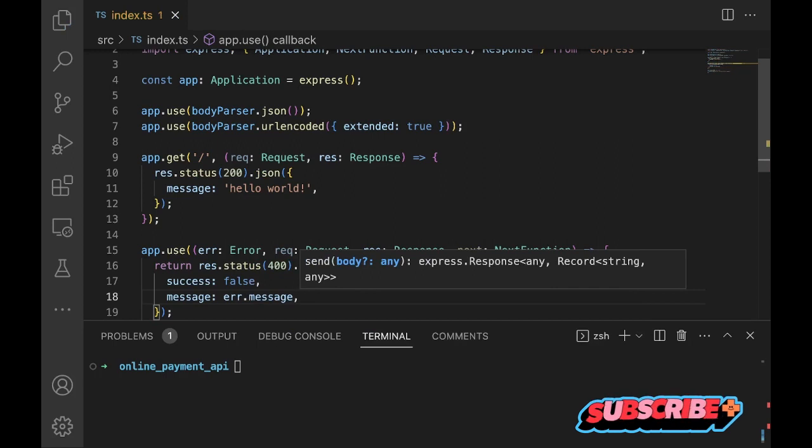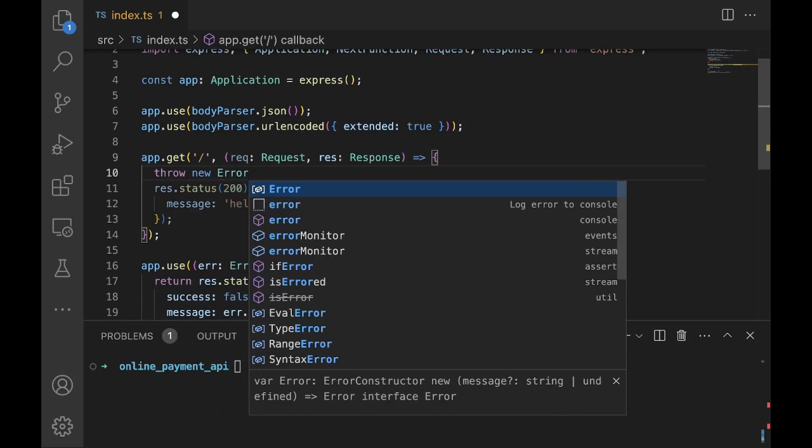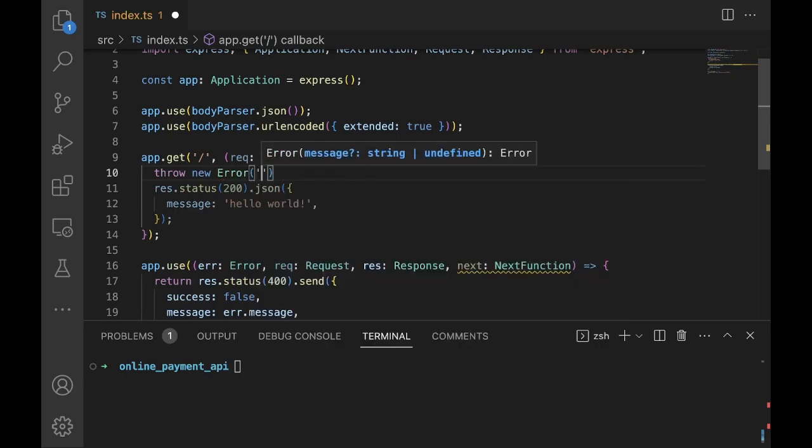So let's try this in the base route. Let's throw an error. So in the base route here, I'll just throw new Error with a message of user not found. I'll save this and then we'll try this on Postman to see how it plays out.